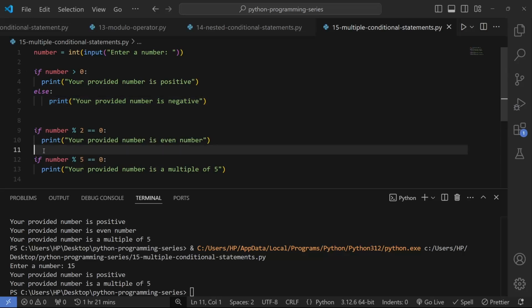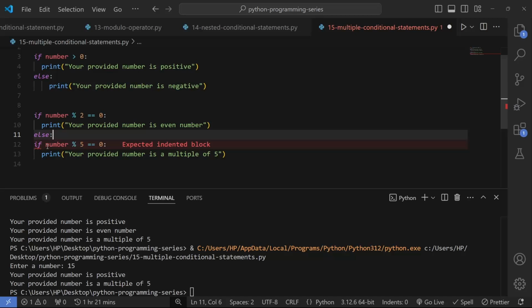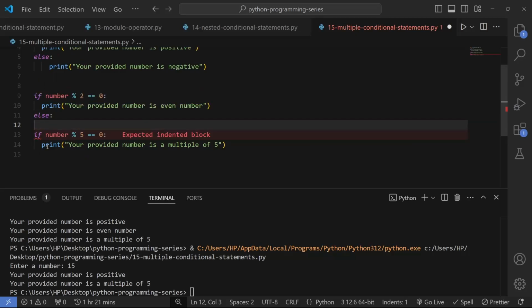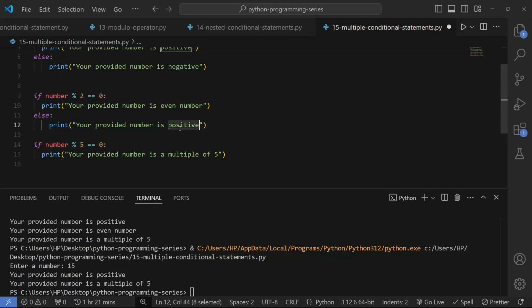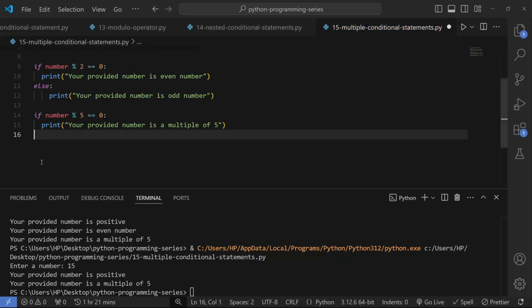So here we can also have else for this even check. So you can say else, your number is odd number. Alright. So here we can also say else, and it's not compulsory. You can as well leave this. You can say else your number is not a multiple of 5. So we can have this check.